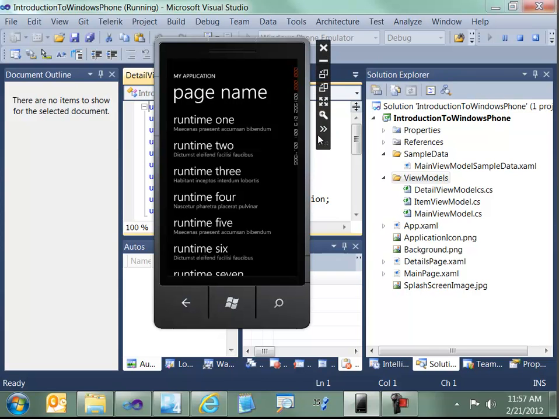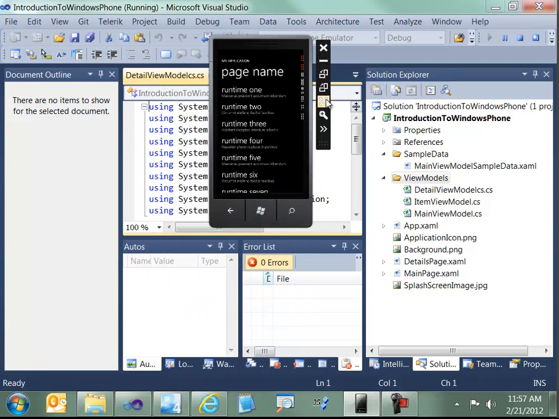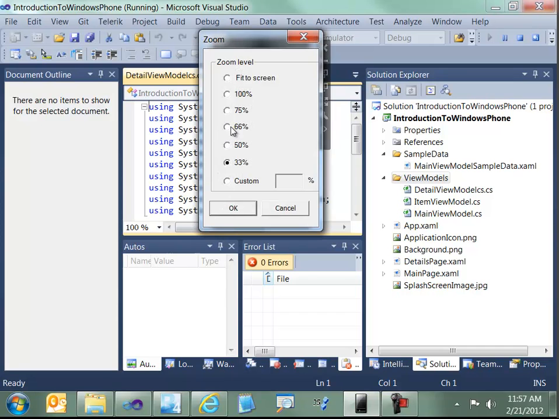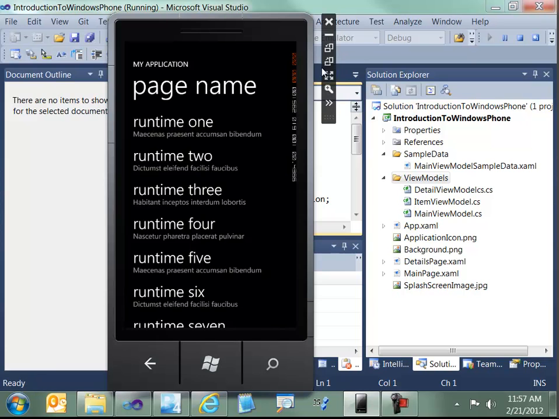So here we also have some additional tools. For instance, if you want to change the size, you can change it here, make it smaller, or make it bigger. Let's go back and put it back to 66. Okay. You can also rotate it.